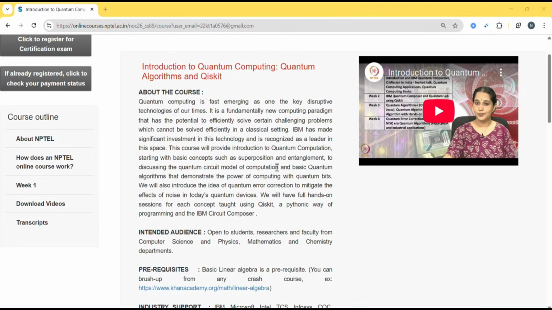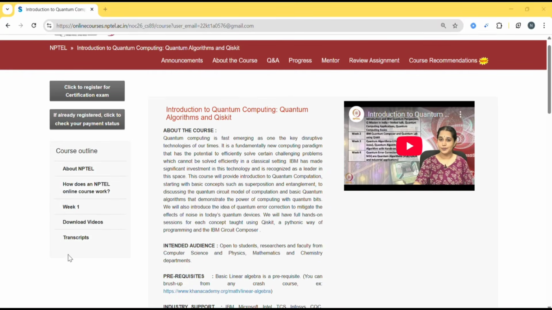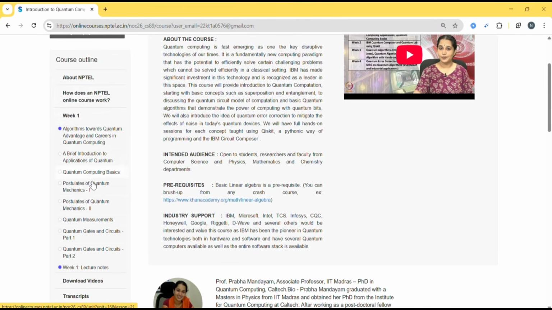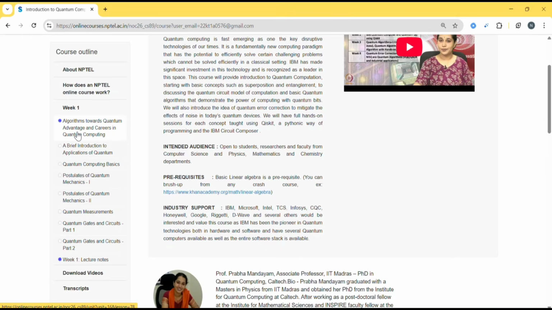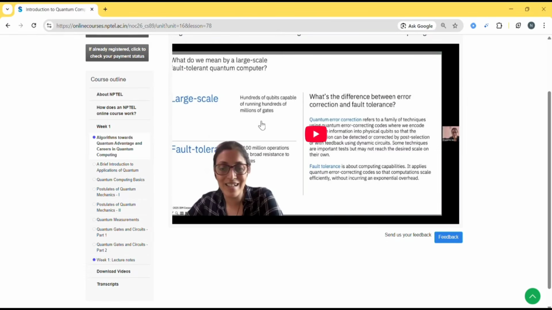So you'll get this page from here. From the left side panel, you can see the week 1 classes. So here are the topics which they will talk about. So you can click on that, and here you can listen to the recording. In a similar way you can attend all.